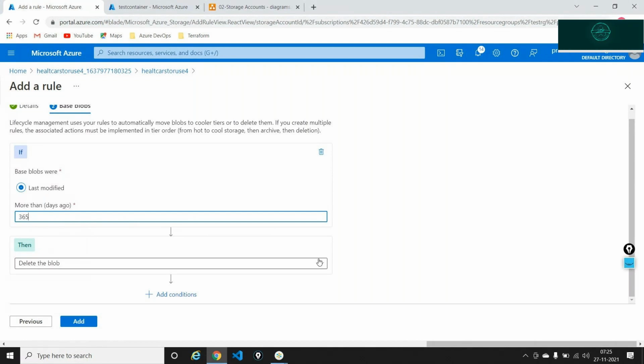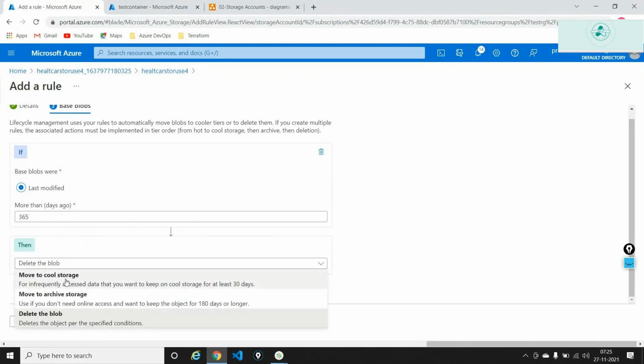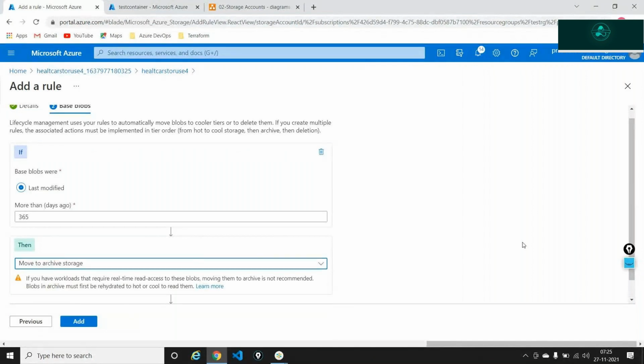It says then delete the blob or move the blob to cool or archive. There is no hot option because by default it knows that you are a hot storage account right now. I'll say okay, fine. I want to move it to the archive storage tier, and I'll say add.